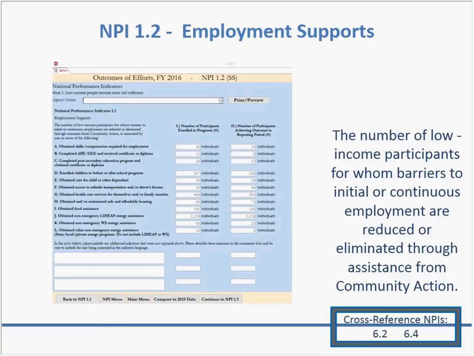Employment, we have employment support, number of low-income participants for whom barriers have been eliminated. And this covers a number of supports that allow families to keep the wage earner in a situation where they can continue their employment. You notice that there's a cross-reference on this slide to Goal 6, Area 6.2 and 6.4, where there are similar kinds of reports about individuals that are not in the employment arena.